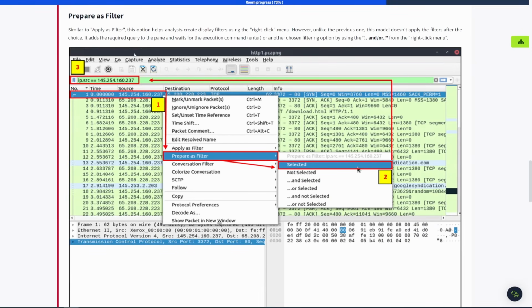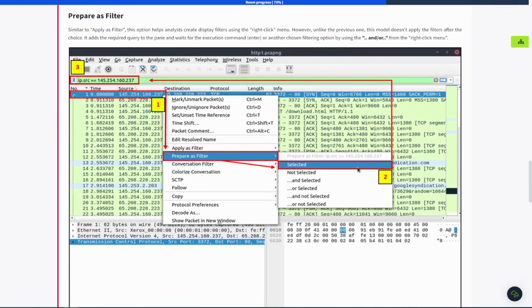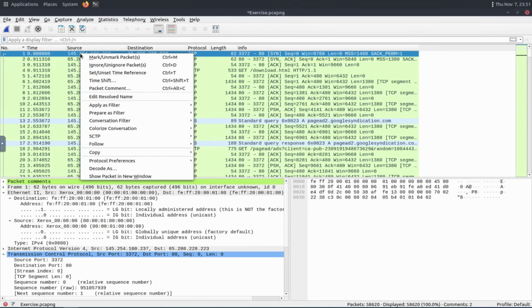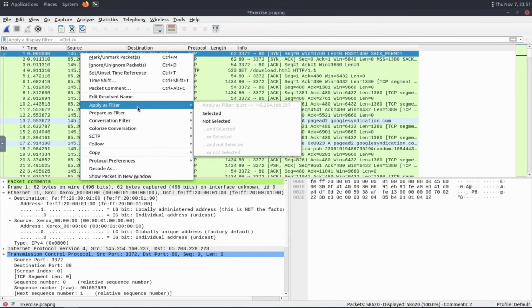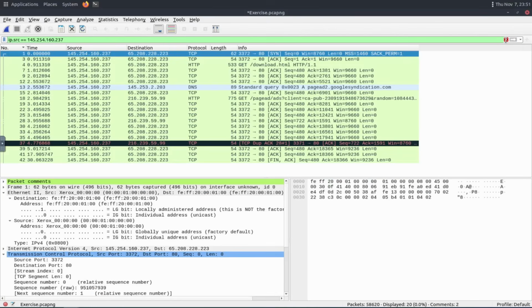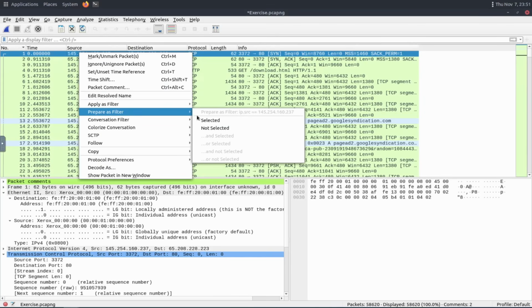And then another cool thing is we have Prepare as Filter. So what this does is it does the same thing as Apply as Filter, but it doesn't hit Enter. So instead, it just fills it out for us. And why that's nice is because that allows us to build our own filters, right? So let me show you. Here, first, let's just apply as filter. Or wait, I'm stupid. Let me prepare as filter.